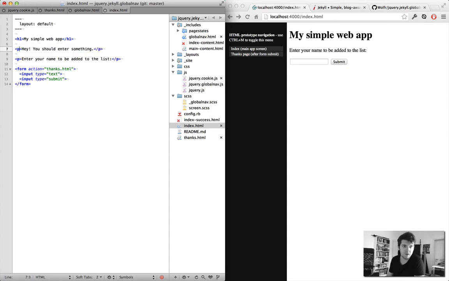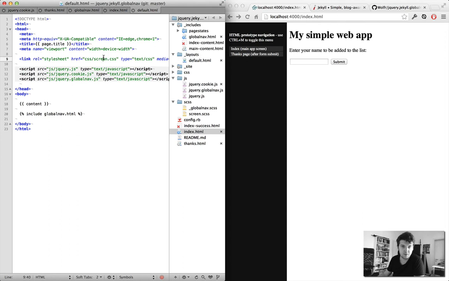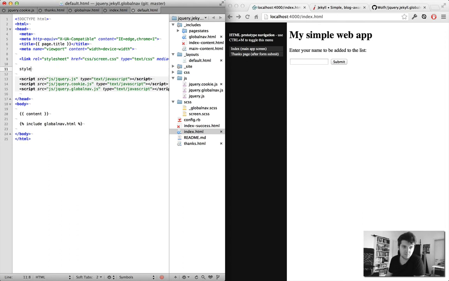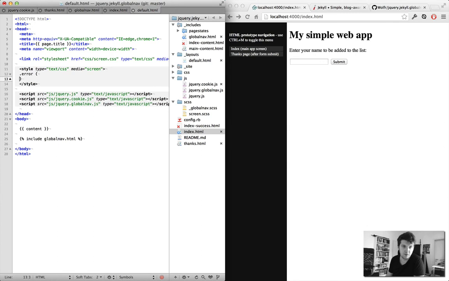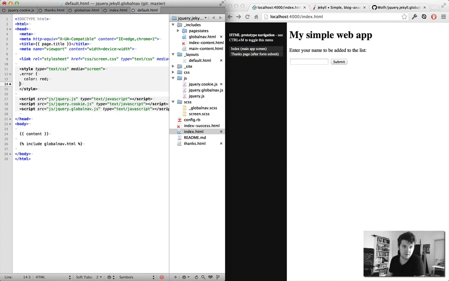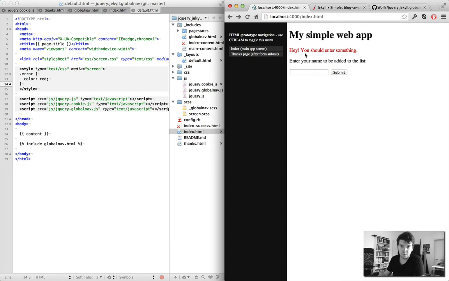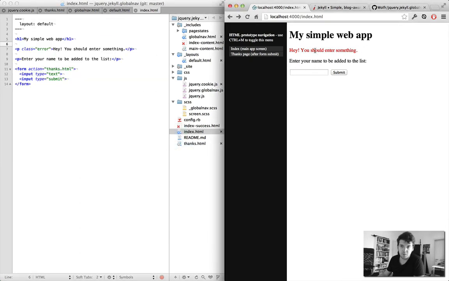Let's maybe make it a p with class error. And then let's suppose we have some kind of style sheet here, screen.css. But for now, let's just do it this way. Error color is red, and we have this error here. Very simple, but now this error is here all the time. We only want to show it when there's actually an error.